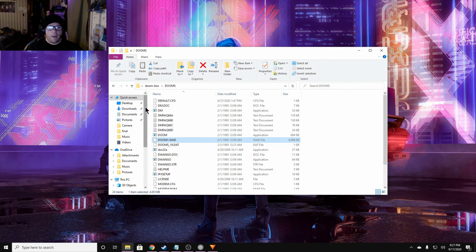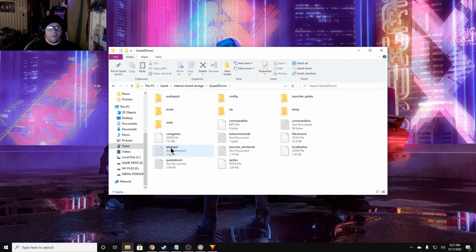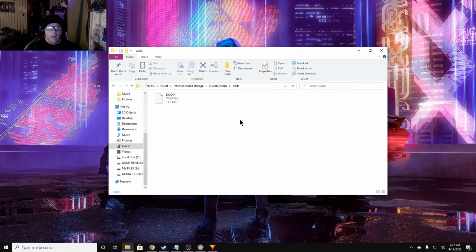So you're going to go ahead and copy that. And you're going to scroll down, and you're going to again go to your Quest, internal storage, QuestZDoom, WADs, and then you're going to right click and paste it in there once again. Now we have 2 Doom files there. One is called Doom and the other one is called Doom.wad. Actually, you can even see the size difference. One is 4 meg, the other one's 11.